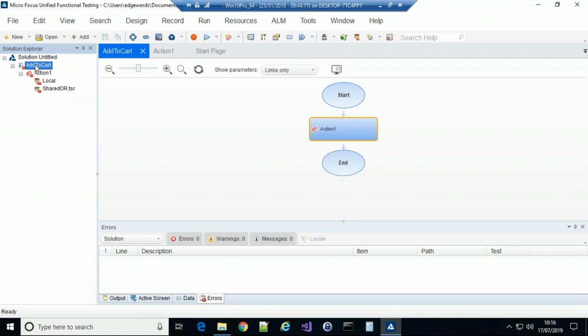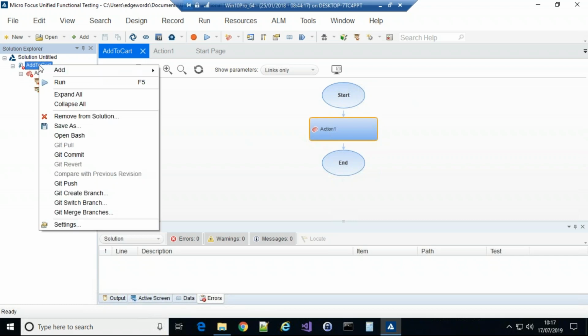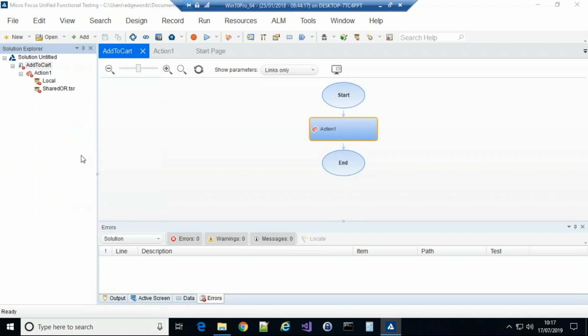So we do that within UFT at the test level. I can select a test, right click, and because it recognizes that this test is under source control, you can see that we've got Git commands. We've got our pull, commit, revert, push, create branch, switch branches, merge branches. So I'm just going to do a commit to begin with.